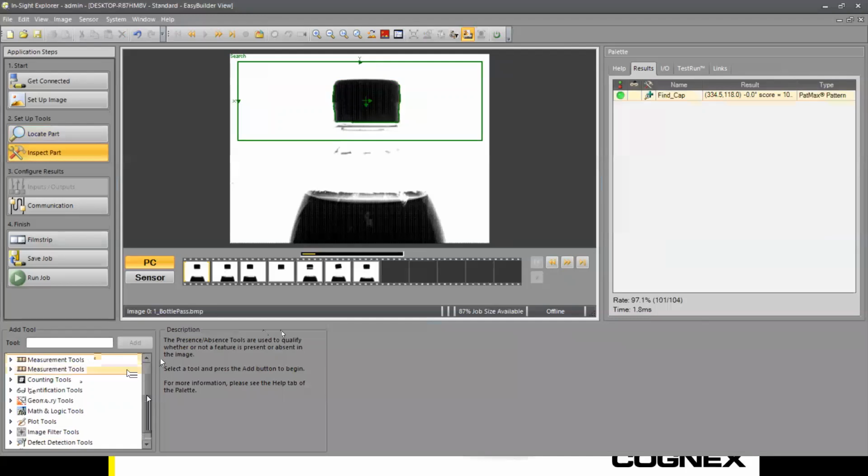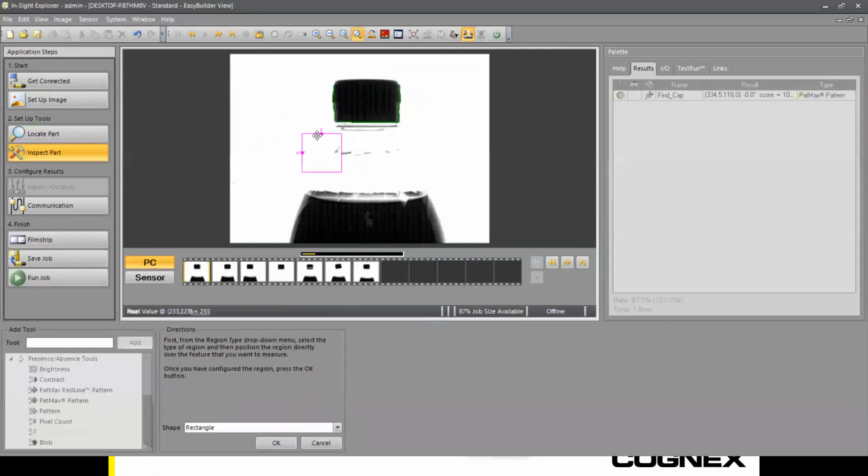for us to do. And there again, I'm going to do a presence absence tool. I click on here. I want to check the brightness. So more information here under the description. If I click on brightness tool, what's it do? Determines whether or not a feature is present based on the average grayscale. Click the add button to begin, add. So pop this here. I'm just going to look to make sure that it's dark, to make sure that the liquid level is high enough.